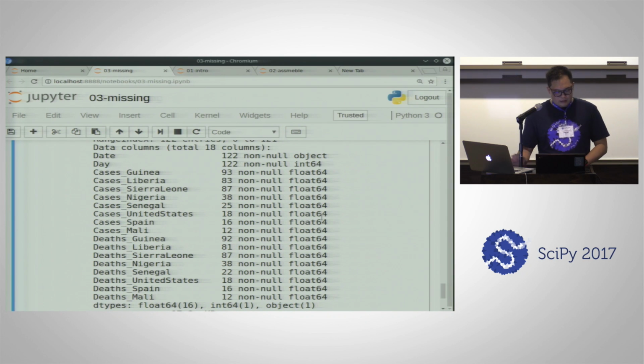And then on the right-hand side is the actual data type stored in there. We'll go over data types in a little bit. But floats are floating point numbers, ints are integer numbers. Object is Pandas' generic way of saying this is a string.